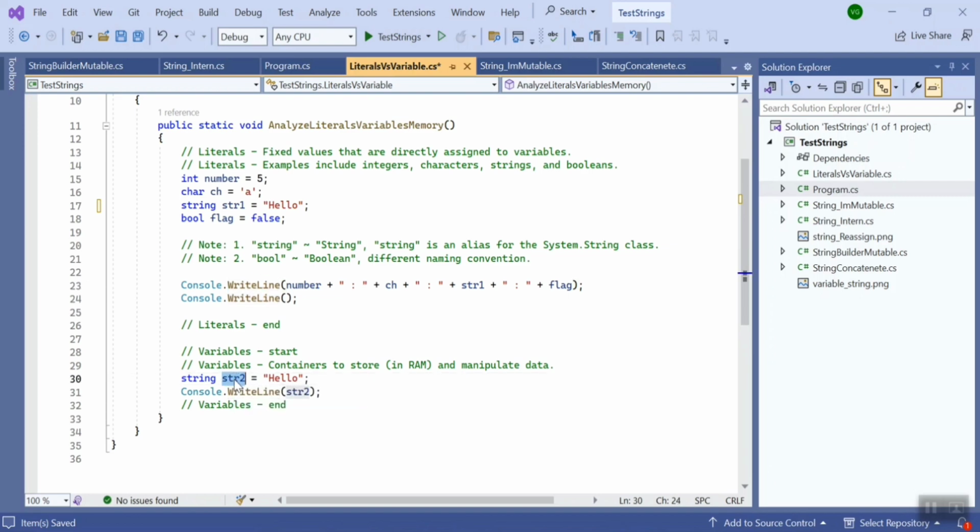Variables are nothing but containers to store your data in the RAM, and there you can manipulate it as well. So you can say a container is the one where you store your data and at the same time you can manipulate it. Let's see how a variable is stored in the memory.